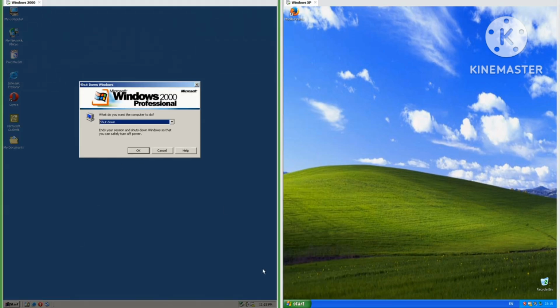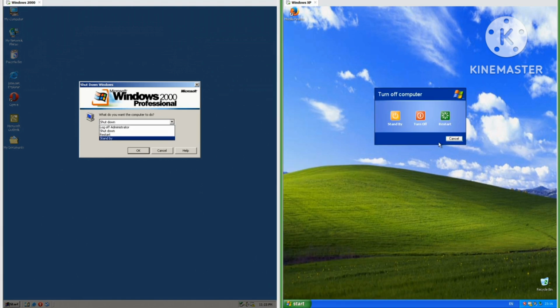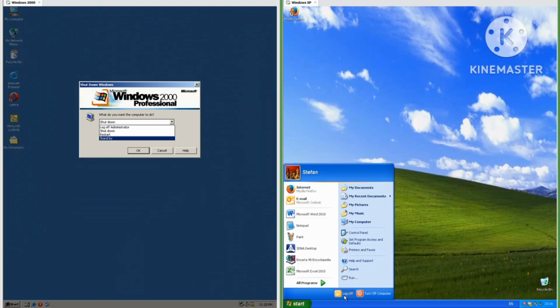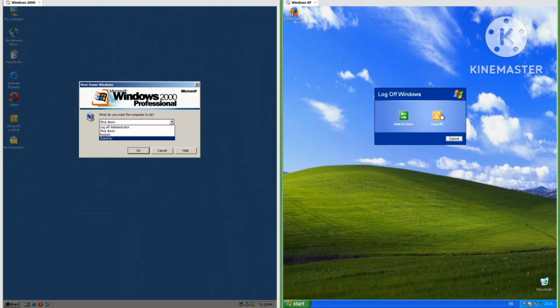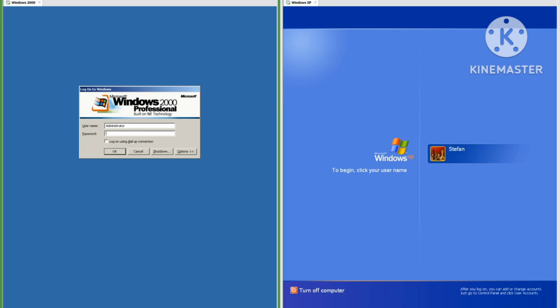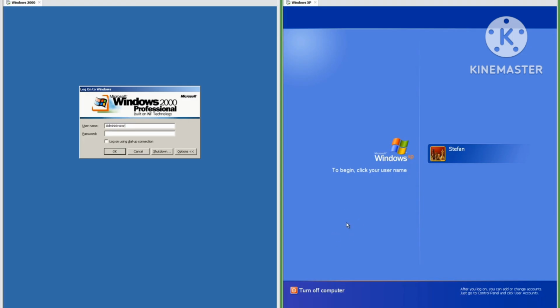In Windows 2000 the shutdown dialog has a drop-down menu. In Windows XP the shutdown dialog has icons. In Windows 2000 log off is one of the shutdown options. In Windows XP there is a separate log off option on the start menu, and you can also switch user, which you cannot do in Windows 2000. In Windows 2000 the login is in a window and you type the username to log on. In Windows XP the login is full screen and you click the username to log on.